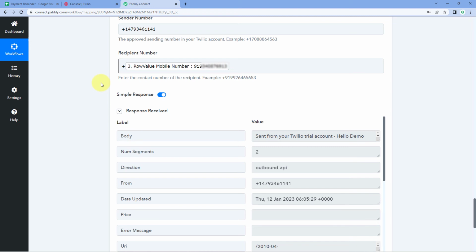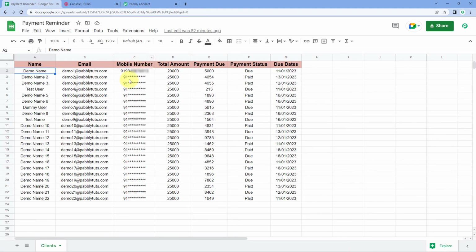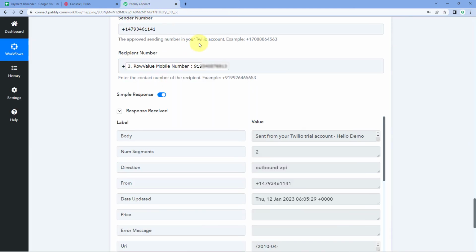After clicking on save and send test request, here you can see that we have received some response. And this response seems to be a positive response to us. This response shows that on the number which we have mapped over here, basically the mobile number of the customer which we have entered in our Google Sheet, an SMS has been sent with the same body which we have created.